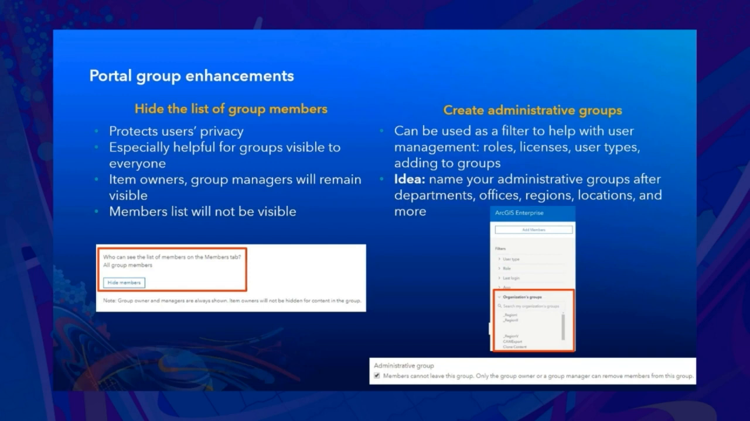In addition, administrative groups are now available, which ensures that members remain in the group unless they are removed by the group owner or a group manager. Users aren't able to remove themselves on accident or otherwise.